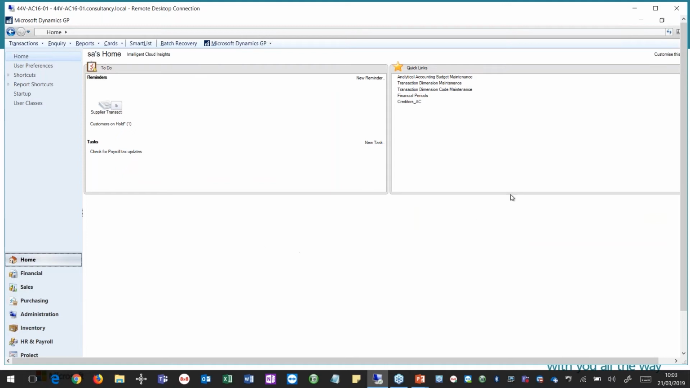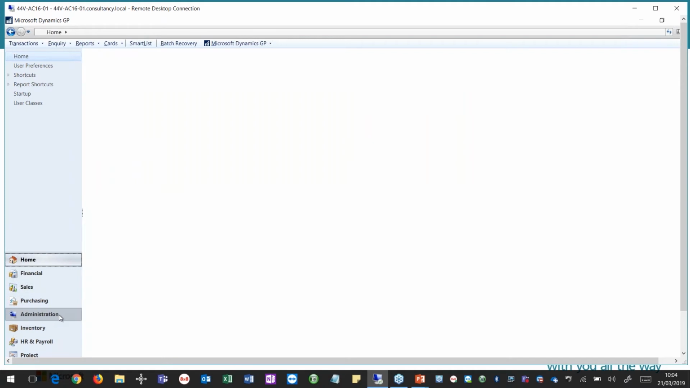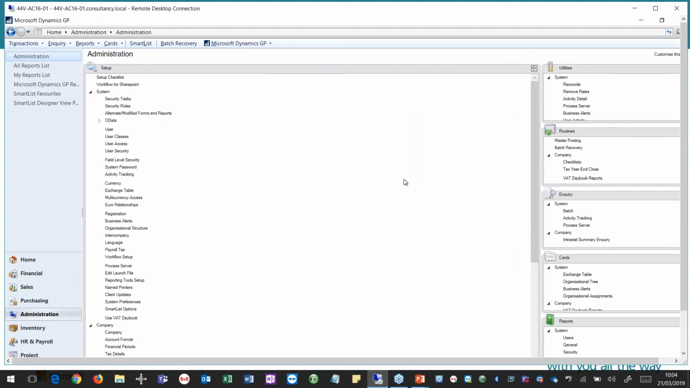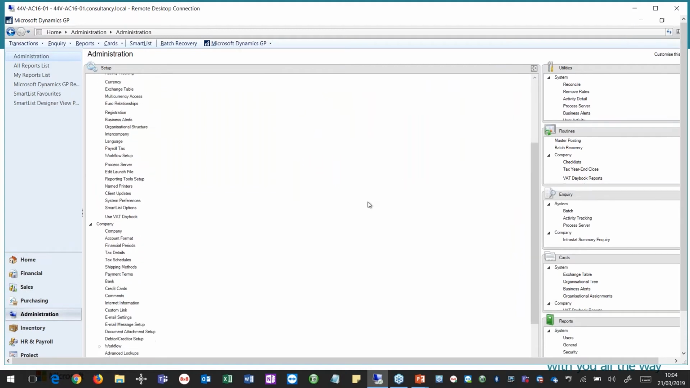So, a couple of little points to put in place ready for year end. Obviously making sure that the new year is in place. So the creation of the new financial year is done in the administration window. You might need to have certain user security roles assigned to you for this. But if I go to the administration window and expand that, you'll see that there is a number of options that are available.